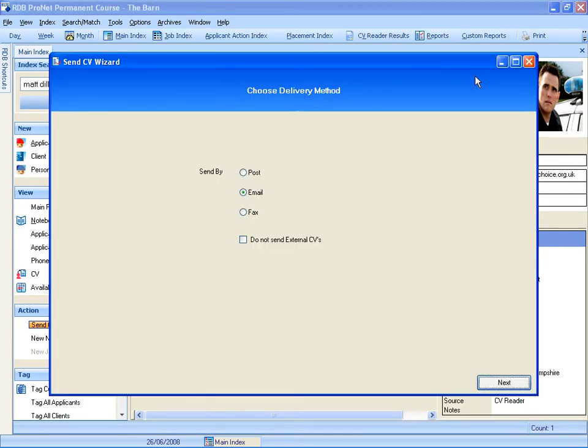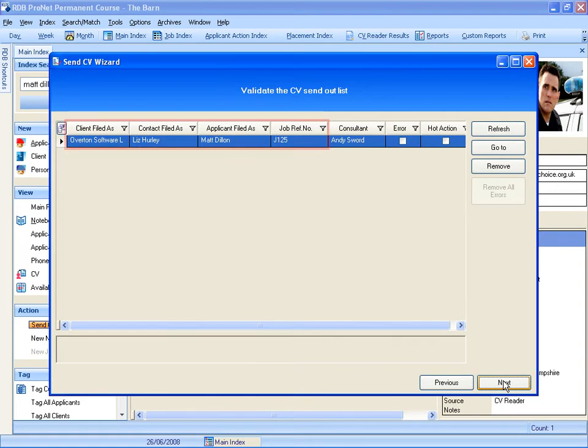The Send CV wizard opens, and it's here we choose the method of delivery. Tick this box if you want to send an email without a CV attached. We're going to send Matt's CV attached to the email, the default setting, so we'll now click on Next. Matt Dillon's CV is being sent to Liz Hurley at Overton Software Limited in relation to Job 125.